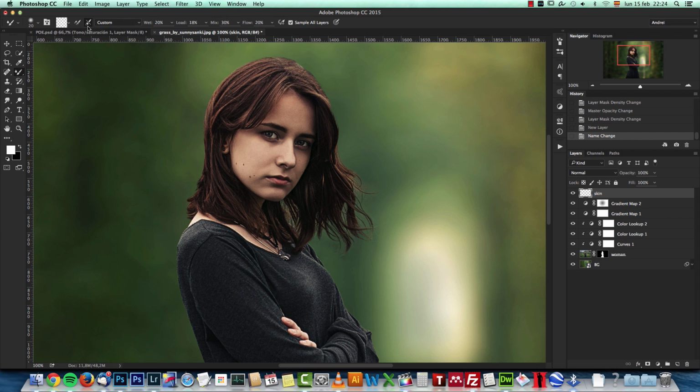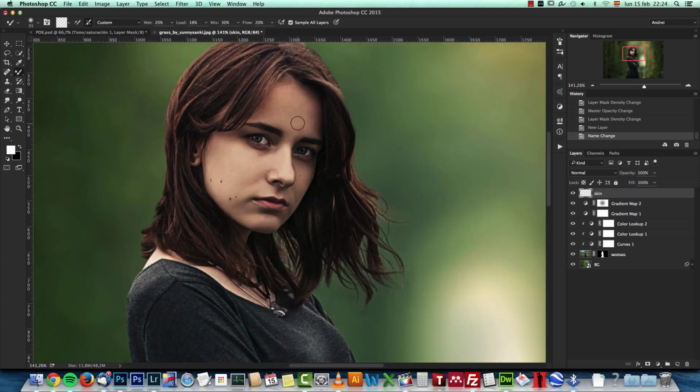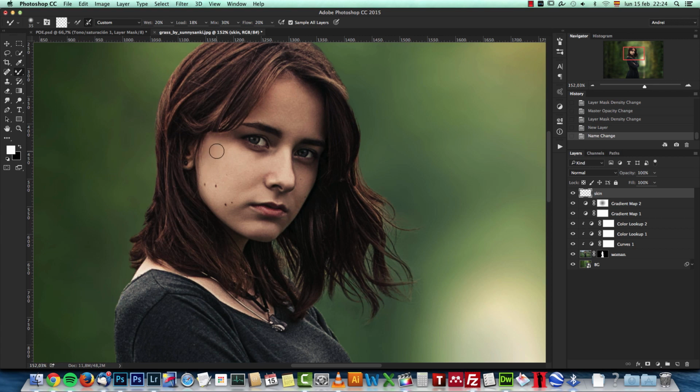A couple of things here, just make sure you activate clean the brush after each stroke, and that you check the sample all layers, because we want to work non-destructively on a new layer without affecting the rest of the layers. And the settings that I have here are pretty much the same every time I use this on skin. Wet 20, load 18, mix 30 and float 20. And with this I work on pretty much all the images that I work with, and just start making strokes over the woman's face.